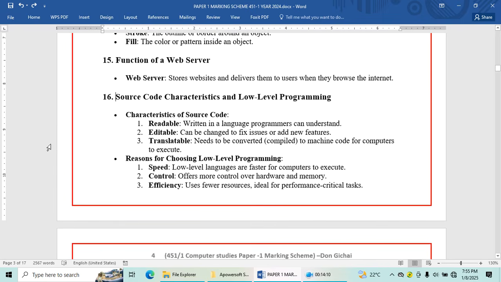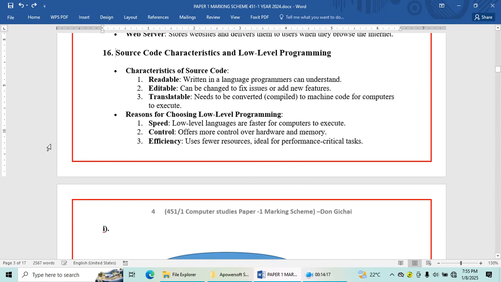Then, what are the reasons for choosing low-level programming languages compared to high-level programming languages? Remember, low-level programming languages are written using binary logic, zeros and ones. And zeros and ones are very close to the machine. This means we have the speed. Low-level languages are faster for computers to execute. Remember what I have said. They are very close to the machine. So the machine doesn't need much time to understand.